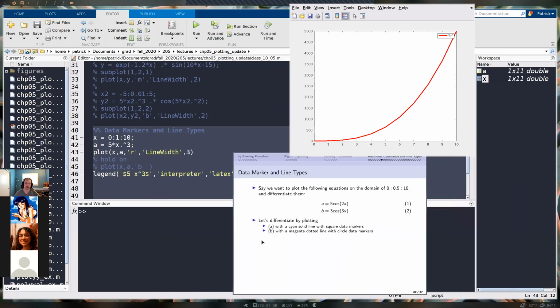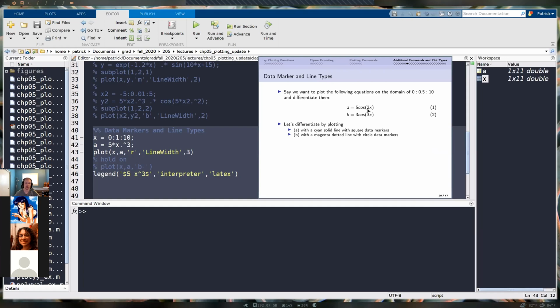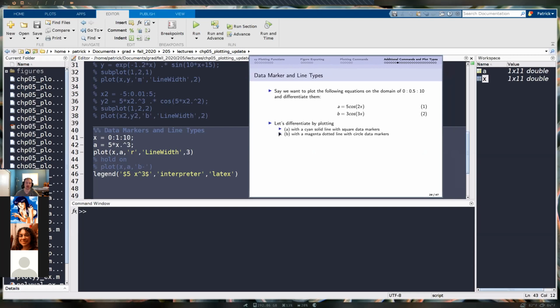Okay, so here's an exercise I'm going to have you do. Take these two equations, plot both of them. We're going to plot them on the same graph and have a cyan solid line with square data markers for our first plot here. And then on the second plot, have a magenta dotted line with circle data markers.